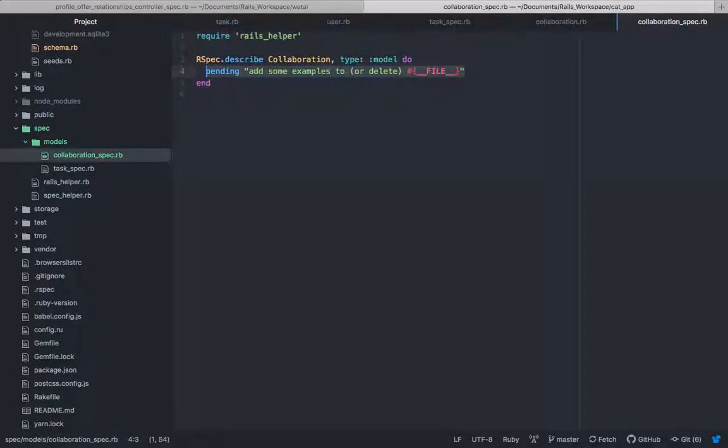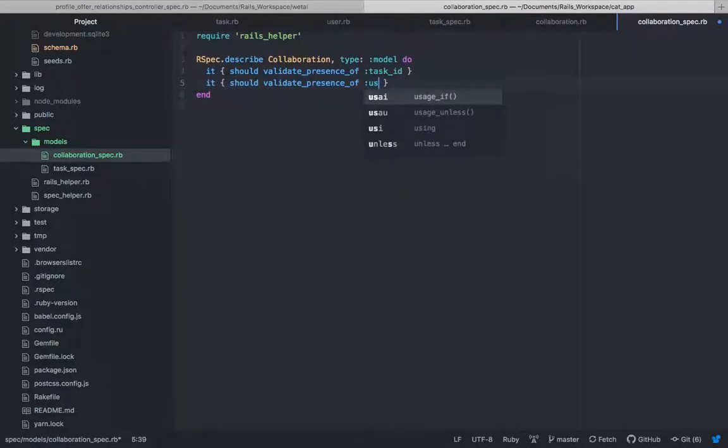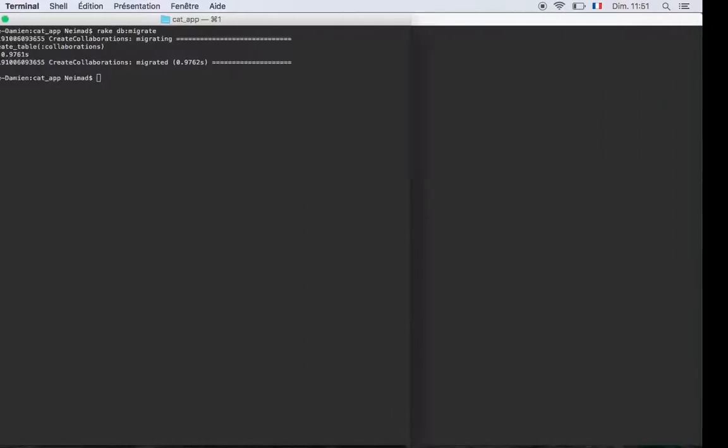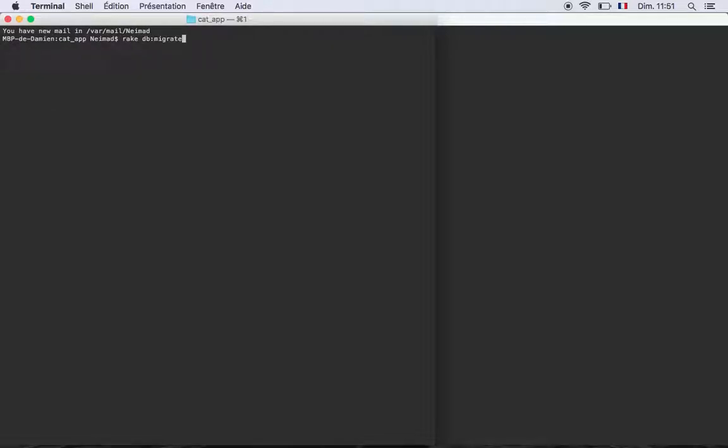So first of all, we have that, which is task, task ID and user ID. Okay. Clear. Oh my god. I wrote it a few minutes ago. Collaboration. So let's see how it works.